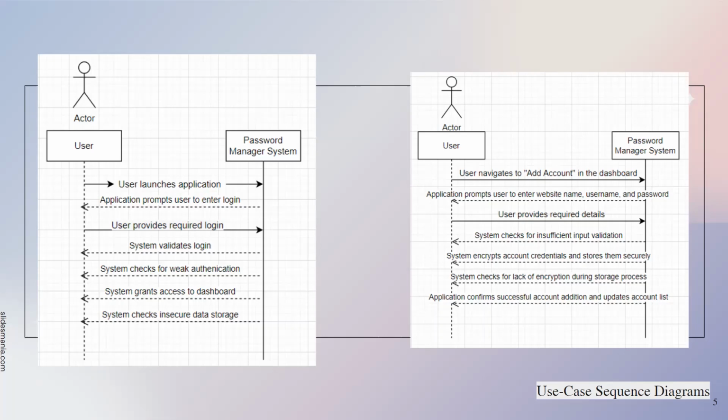The second one is adding account credentials. The user navigates to the Add Account section in the password manager dashboard. The application prompts the user to enter the website, username, and password for the new account. The user provides the required details. The password manager system encrypts the account credentials and stores them securely. Lastly, the application confirms successful account addition and updates the account list.